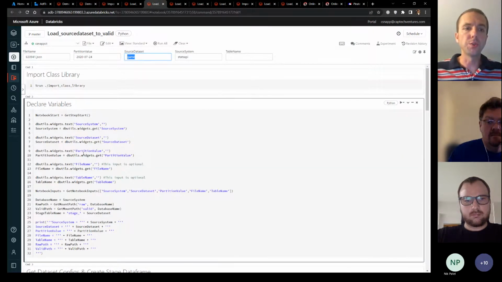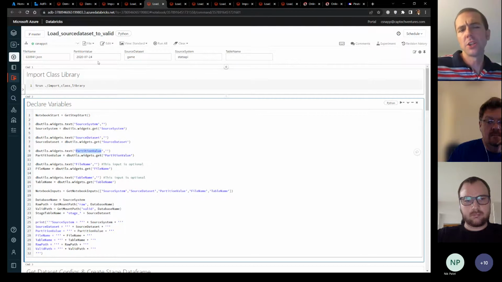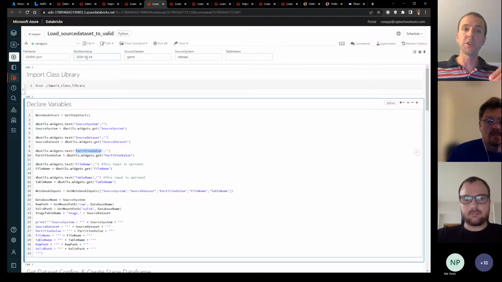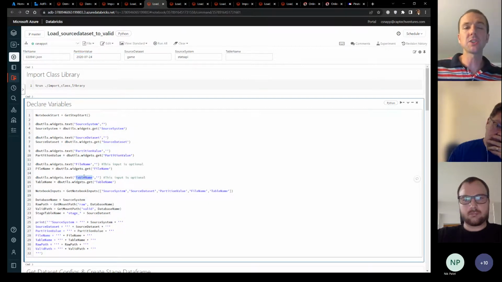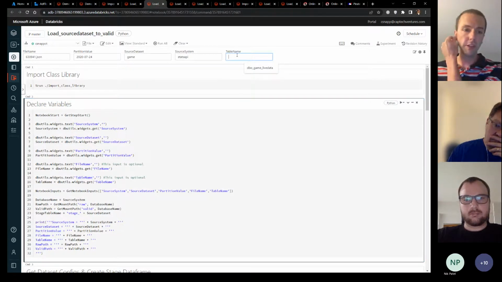I ask for a partition value because I don't want to do just a specific file path anymore. I want to be able to do all the files within a given partition. And so the file is actually optional here, so that I could say process all the games for 7/24/2020. And then with table name, I could say, go get a specific file or a whole directory and only load one of the tables that I've configured.